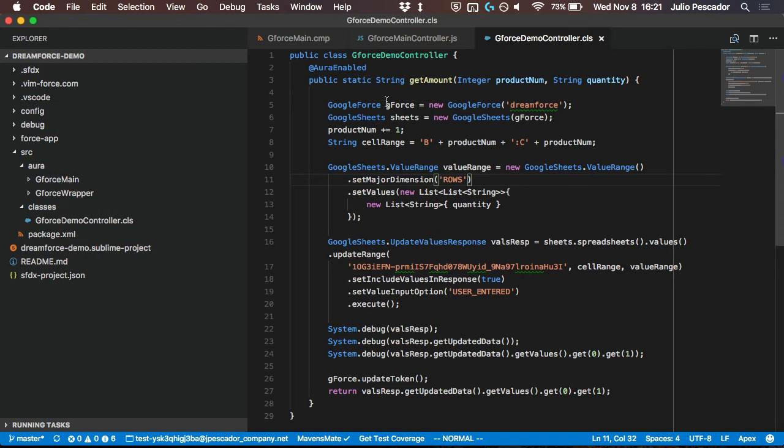So then it's similar to JavaScript promising. And then when you pass in the amount, the quantity of the product, we're going to instantiate the Google Force class. And it's right there, that's where it's going to look for the service account. The next step, we're then going to instantiate the Google Sheets class, which then passes in the information about the service account.